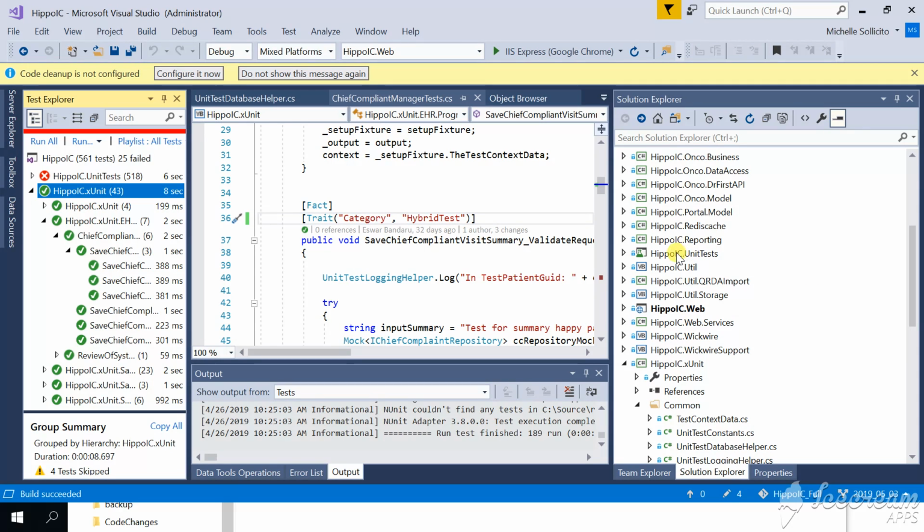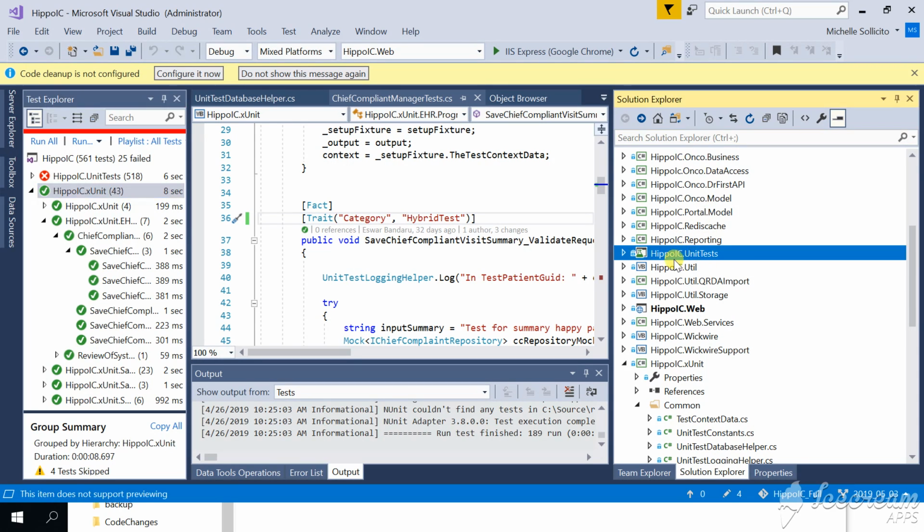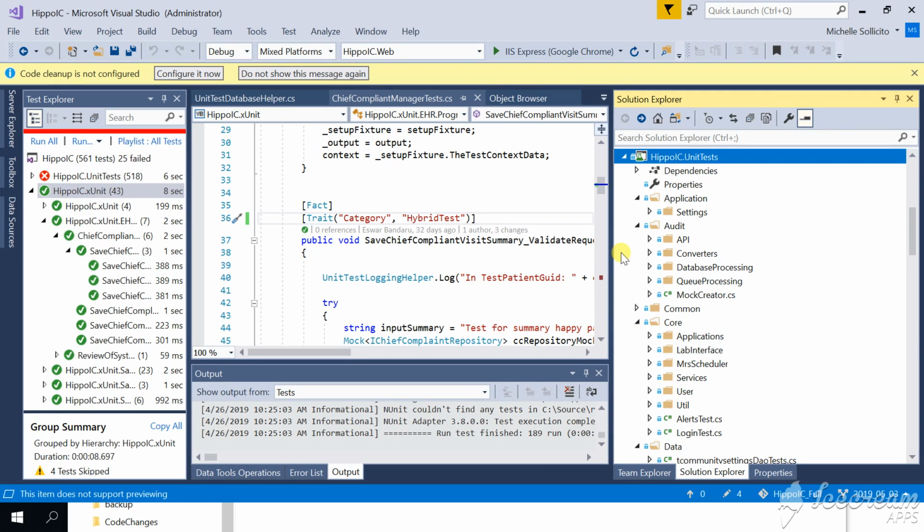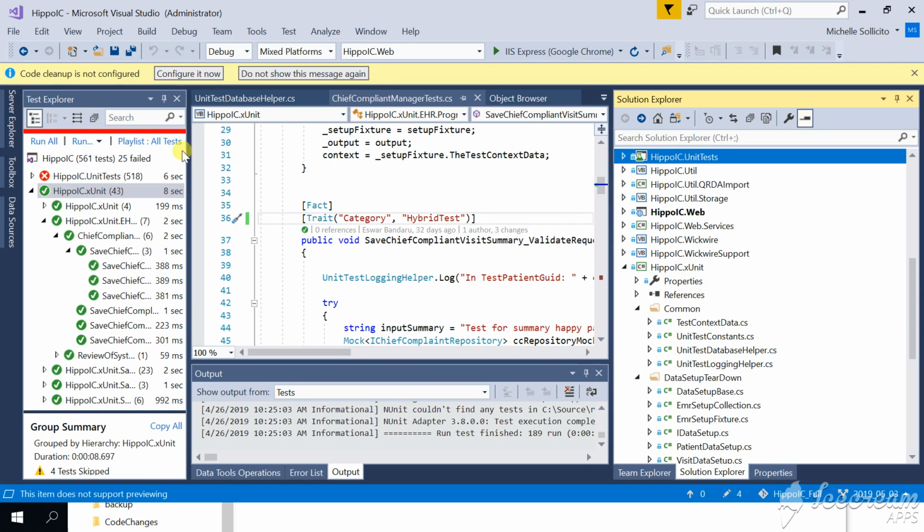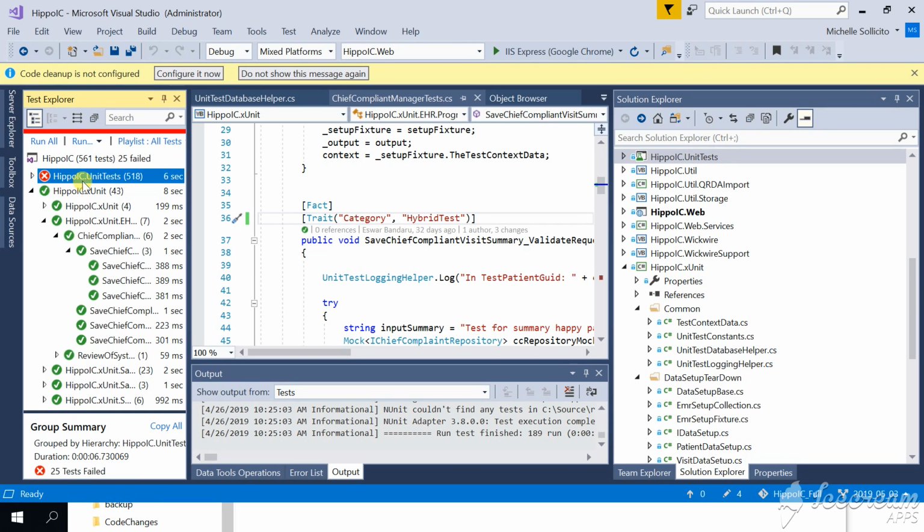In the HippoIC full solution, you'll see that there's a unit tests project already. And this stuff in here is actually still very useful. So don't think, oh, we've got these old unit tests and we can't use them. It's still very useful, and I'll explain why in a minute. But here you'll see that when you run those unit tests, some of them fail. I think 25 of them fail. So although it's useful stuff, they're not going to be relied upon to work, okay?